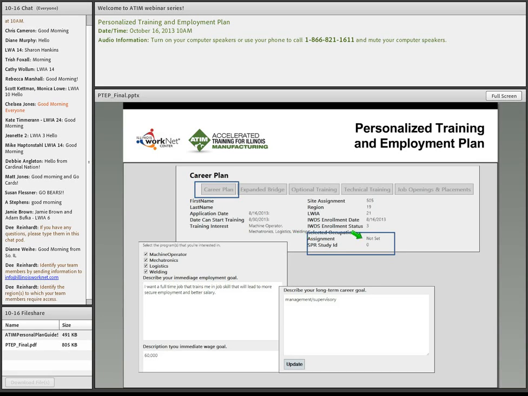So when we looked at the sheet with all the partner roles and the different components, you'll see that we'll have the menu items. We'll have the career plan, expanded bridge, optional training, technical training, and job placement. And so, for example, this is the career plan. You have your information overview, profile information at the top.